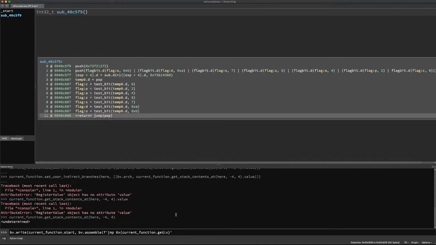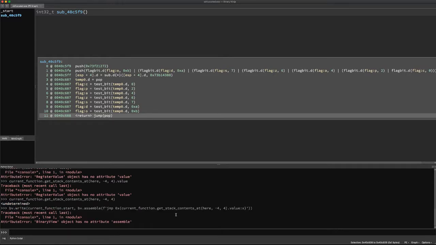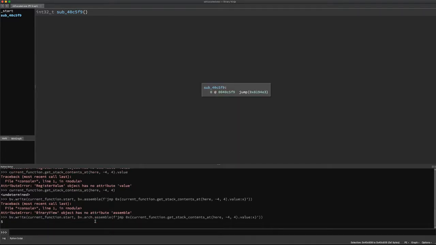Oh, what was I doing? Get stack contents at here -4 dot value. Let's see. I think that might do it. Do I have all of my? One more. Nope. Arch. Oops. Let's undo that.